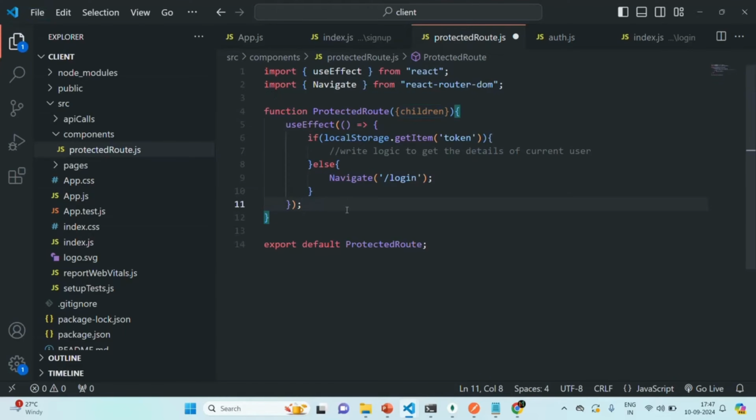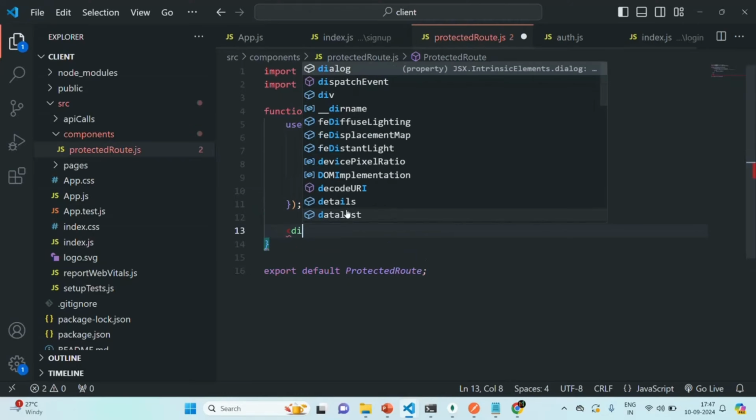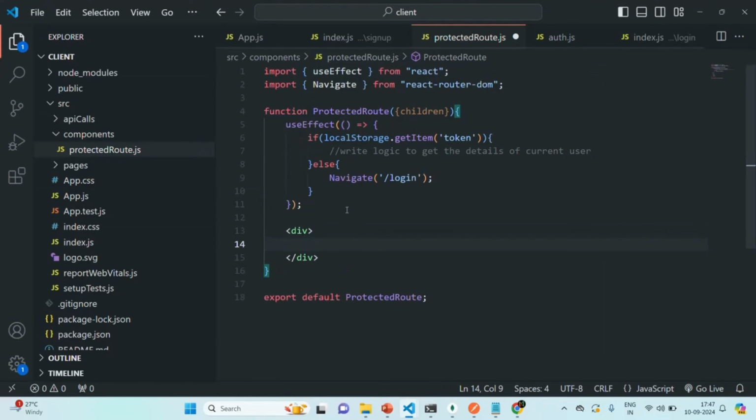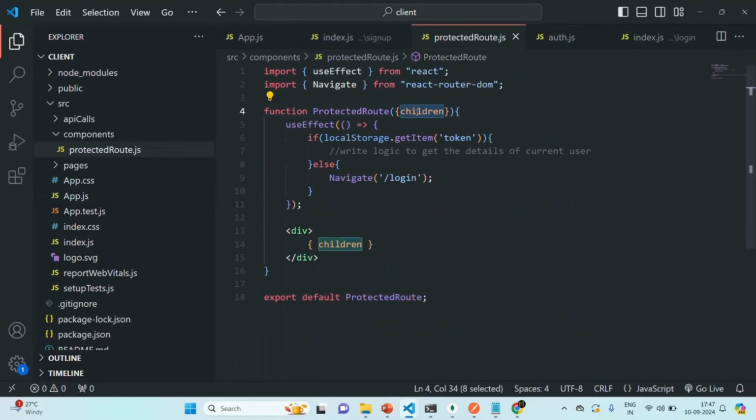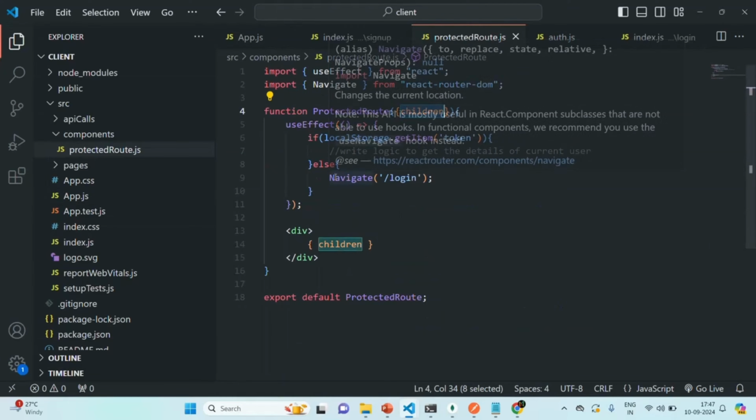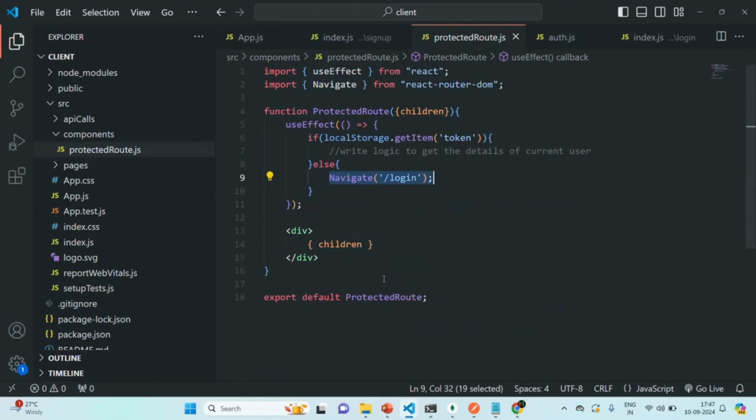Then we are going to render this children if we are not navigated to the login page. So after this useEffect, let's add a div, and inside that div, let's render children. In this example, the children will be the home component, because here we are wrapping this home component within this protected route. So this home component will be assigned to children. And if from here we are not navigating to the login page, then this children will be rendered. Okay, let's save the changes.